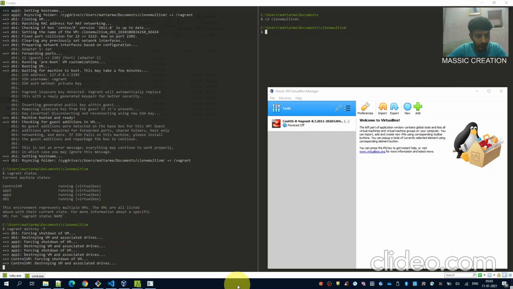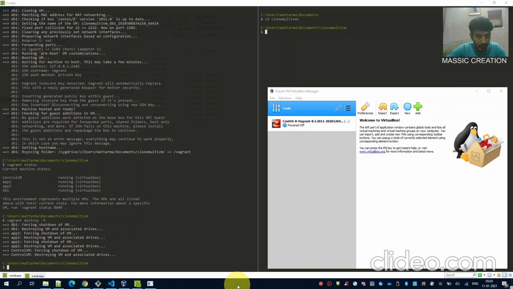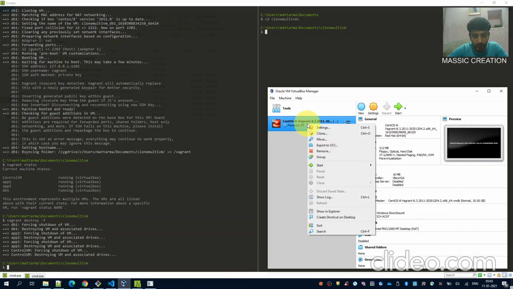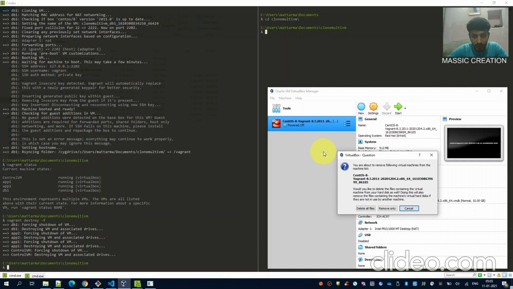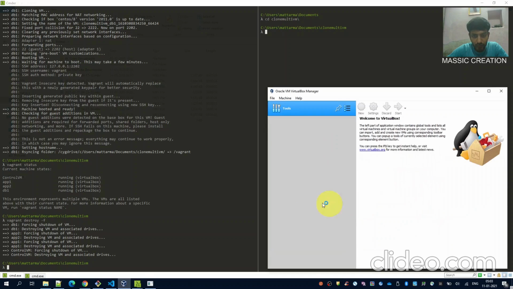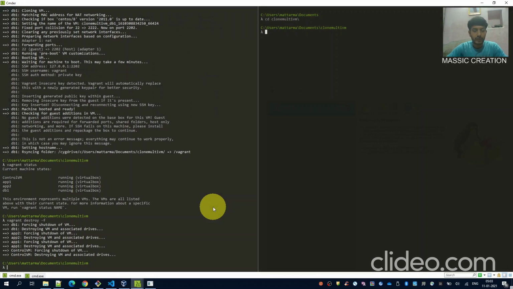It has deleted all the VMs except the cloning VM. I'm not sure why Vagrant is not deleting this cloning VM, so manually we have to delete it. I will just right click it and remove it. So that's it for now.